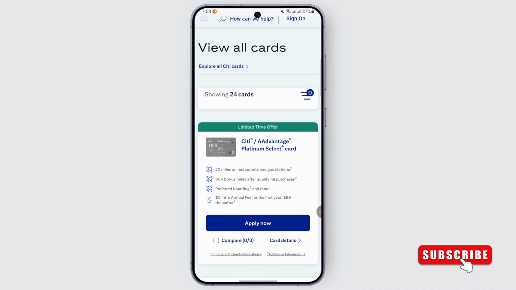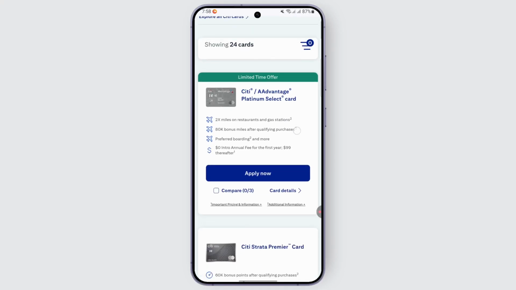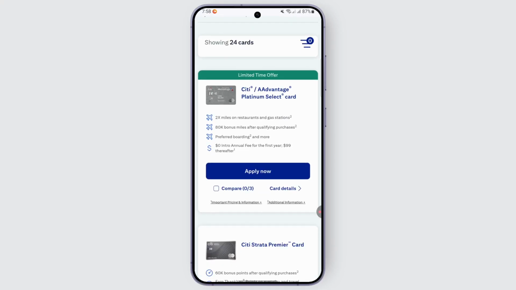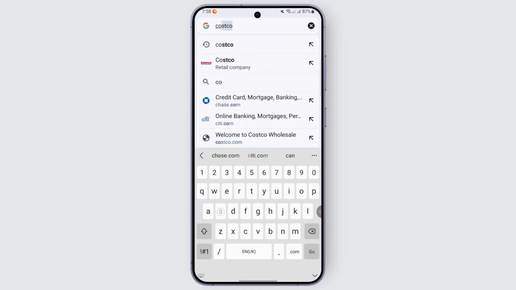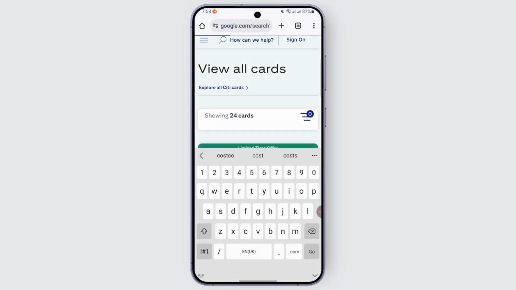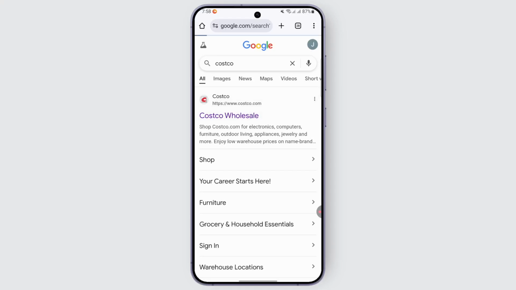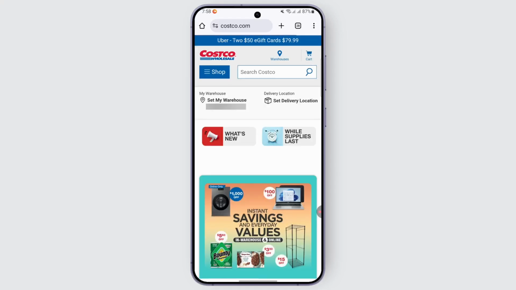And the thing is, you need to have the Costco membership. It is compulsory, as that Visa card is exclusively for Costco members. So if you don't already have one, you can sign up for Costco membership online at Costco.com. For that, head over to Costco.com again. Once you are there, look out for the membership option within Costco and apply for the membership.